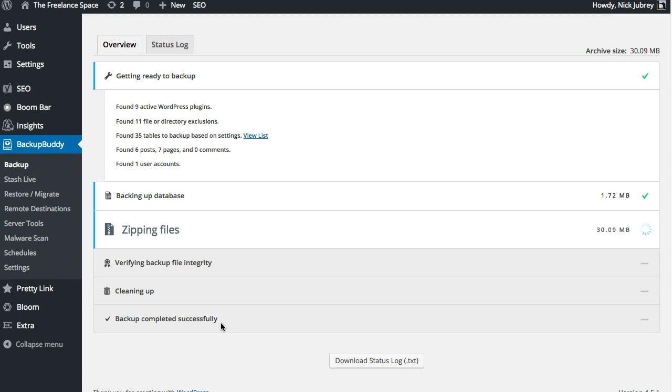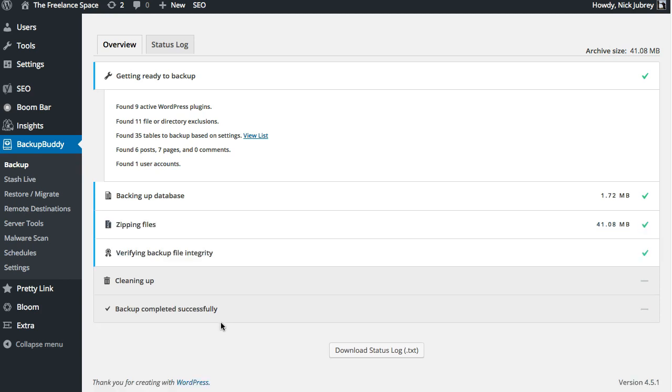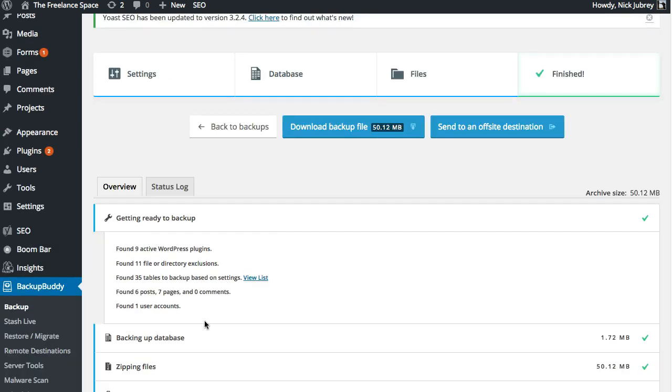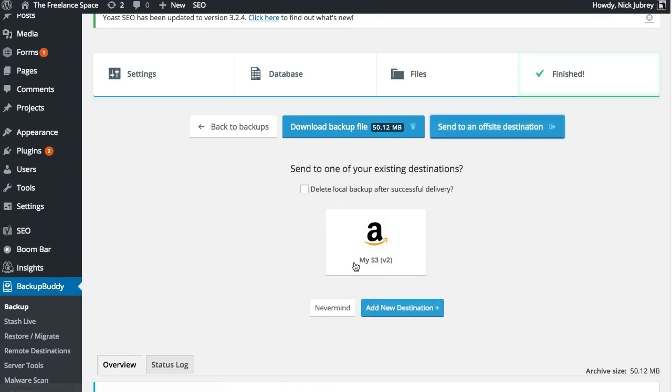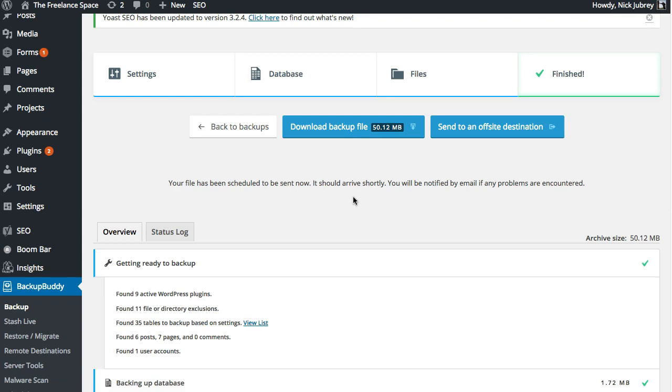And I went ahead and ran a full backup because I don't have any backups yet, so full backup for now. And that's it. Our backup was completed successfully. We can send it to our offsite destination that we made, which is our S3 account. Also gives you the option to delete your local copy, but I'm going to hold on to my local copy for now because I don't have any of them yet. This tells me that it's scheduled to be sent and should arrive shortly.